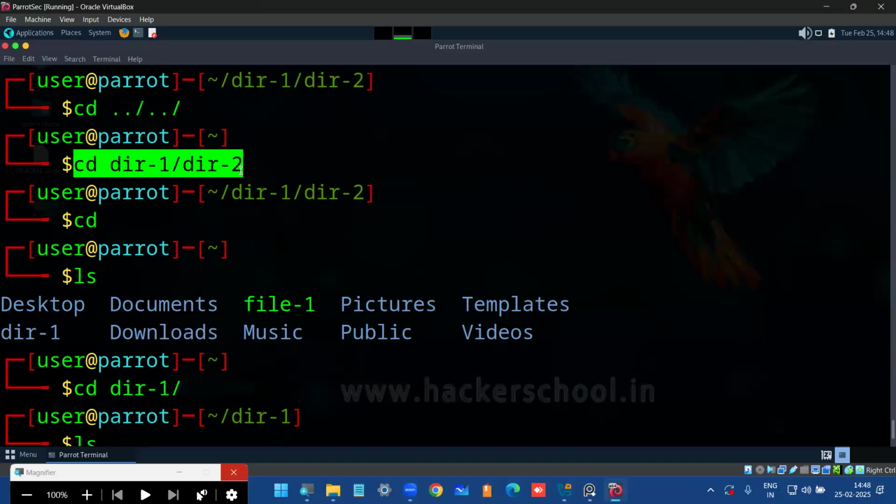If directory 2 does not exist at all, it is going to show you an error: there is no such file or directory. That is what it is going to show you there.